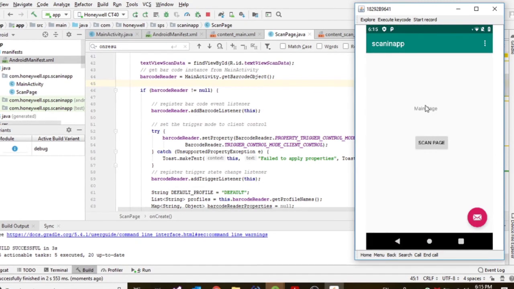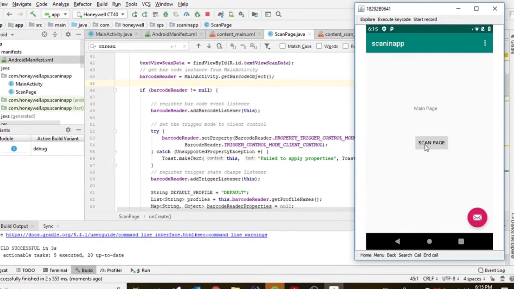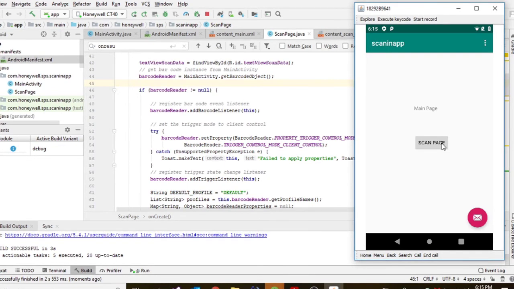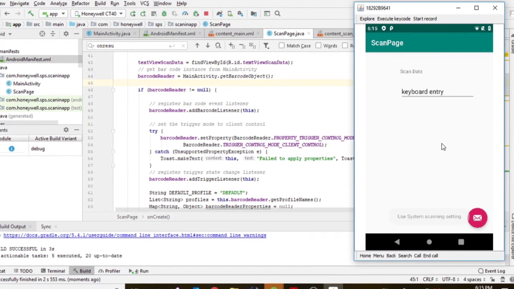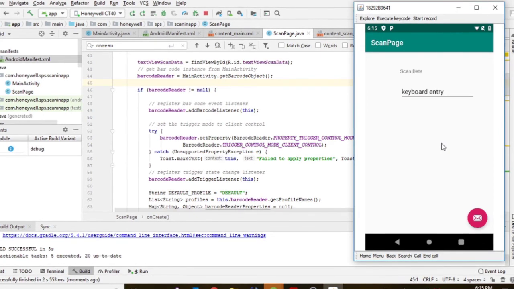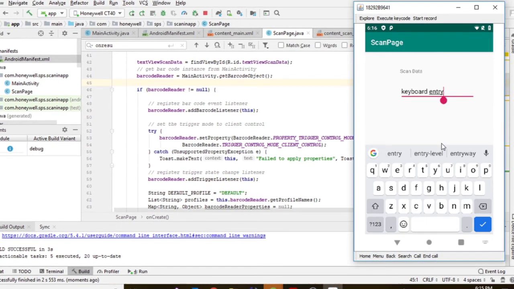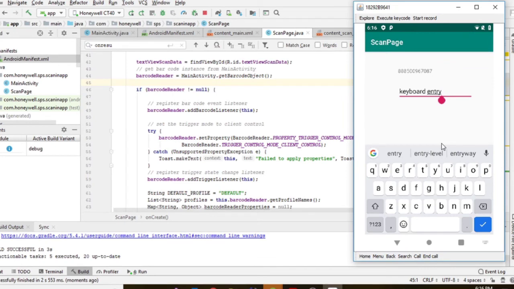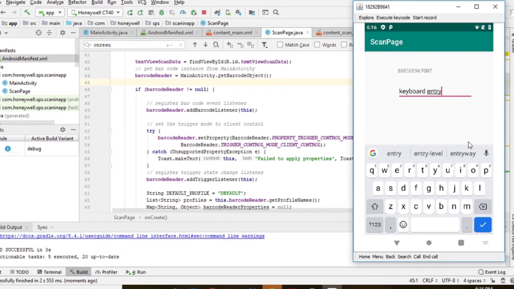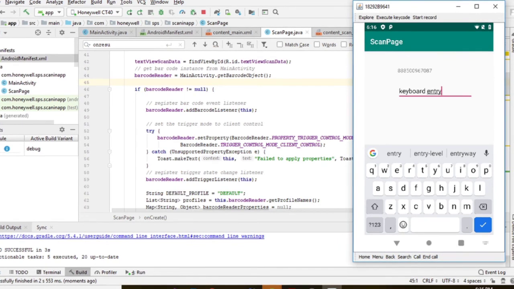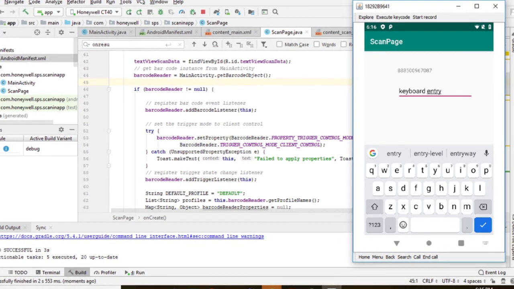Okay, so the app runs as we expected. The main page is followed by the scan page button. If I click on the scan page button, you come into the app here. If I put the cursor on the scan entry, you can see that whatever I scan did not come into the text view here, but goes on top of it, right? So basically, it's working as we expect it to be.